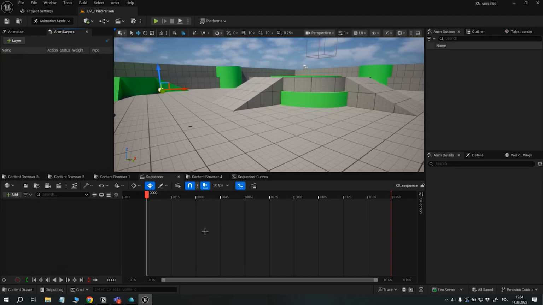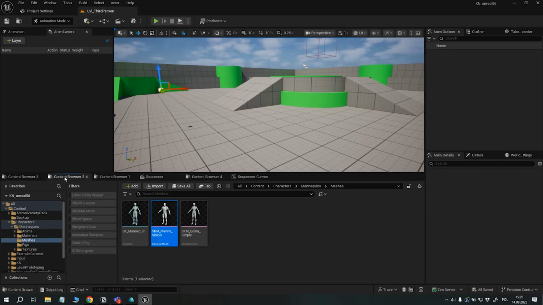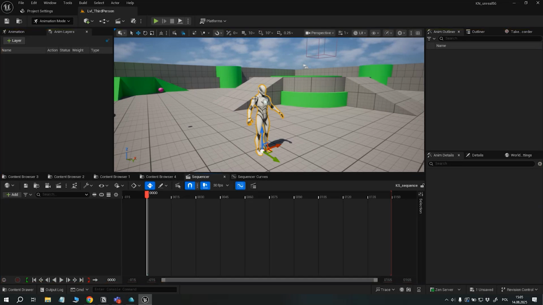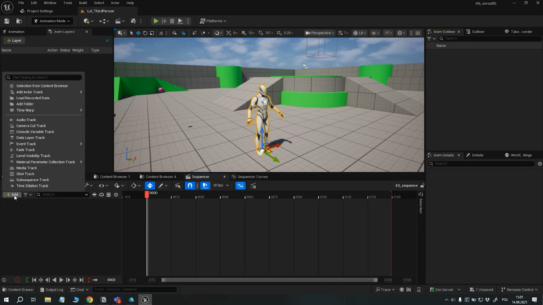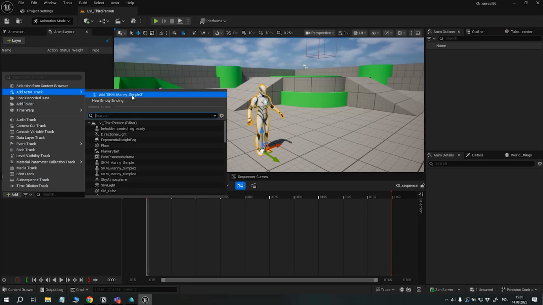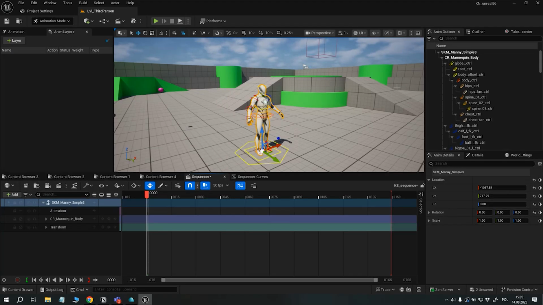I will not be animating from scratch. I will use an existing animation just to speed up the process, and I will show you everything on this existing animation. So when I have the sequence, I need to put here my animation and my character. So let's find our mannequin. I will put the mannequin here. And while it's selected, I'll go here, add actor track, and Manny Simple 3, because I already have some mannequins hidden here, so never mind. We will be using this Manny 3.